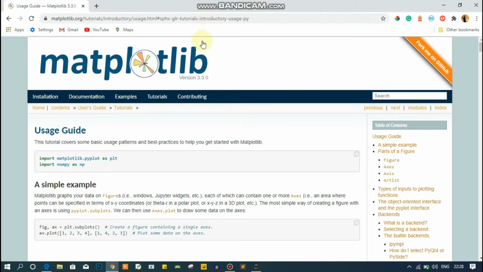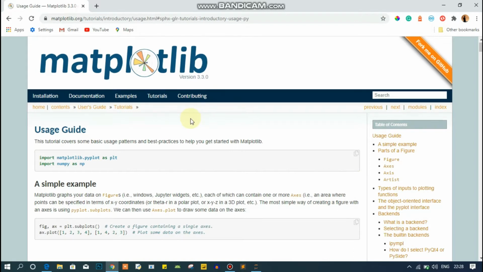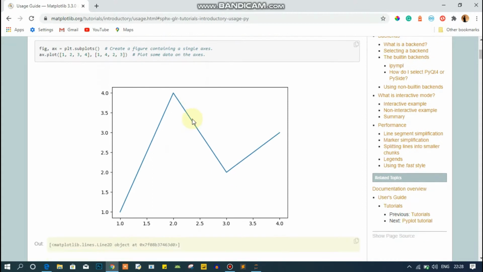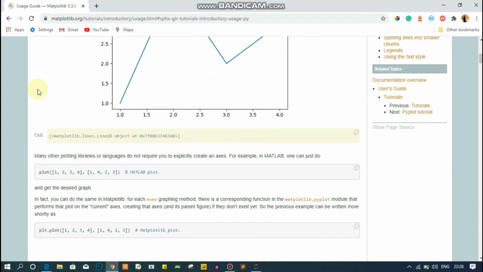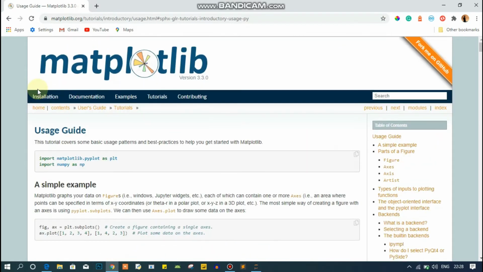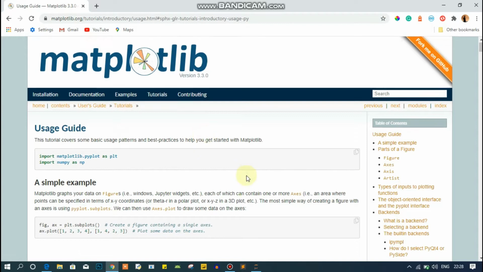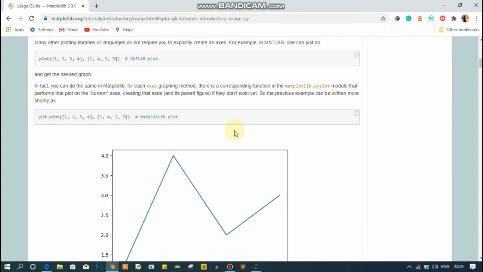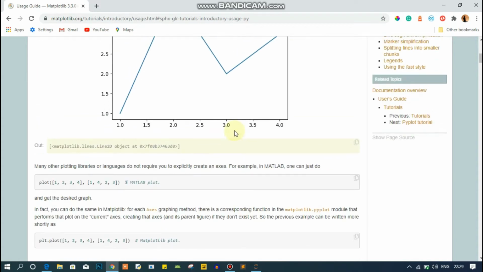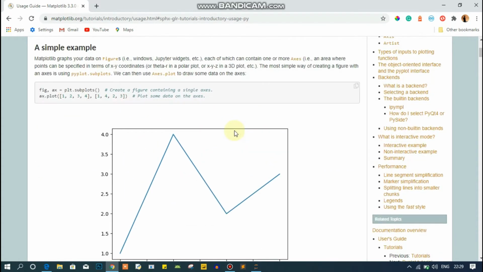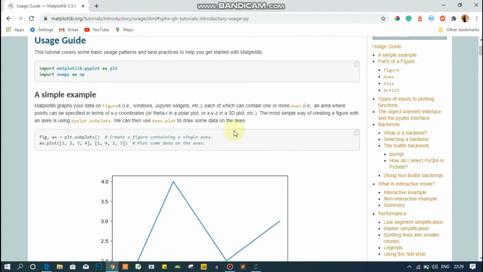As you can see, I'm currently on the Matplotlib official website. All the documentation about Matplotlib is present here. If you want to learn more about the details of the Matplotlib visualization library, you can go to matplotlib.org and have a look. I'm going to make all these plots in today's video using Matplotlib, and I'm going to explain how these plots are drawn.